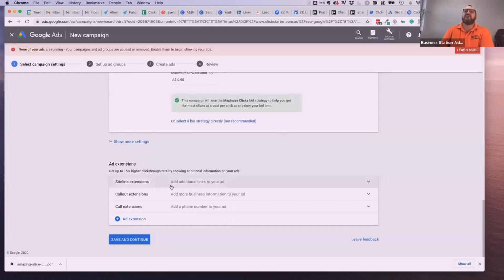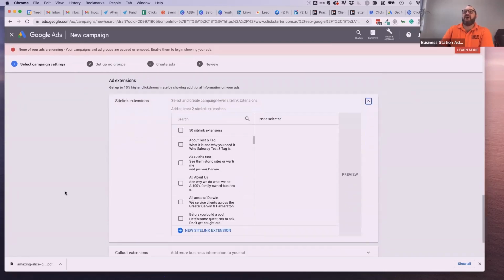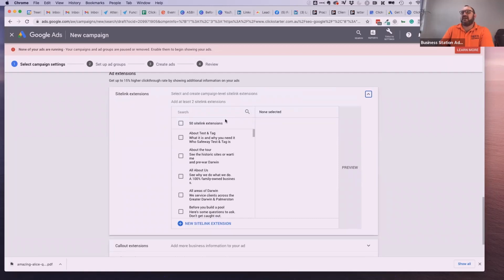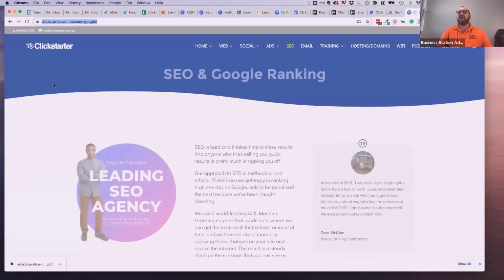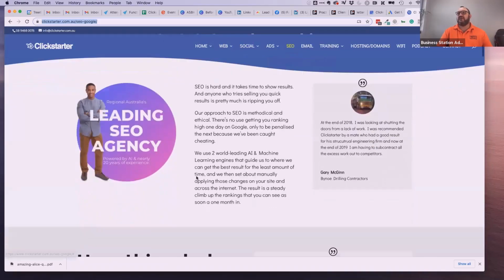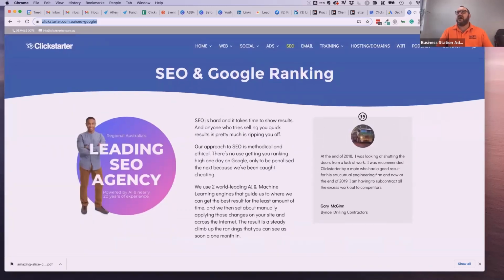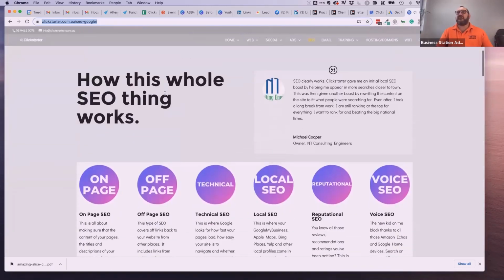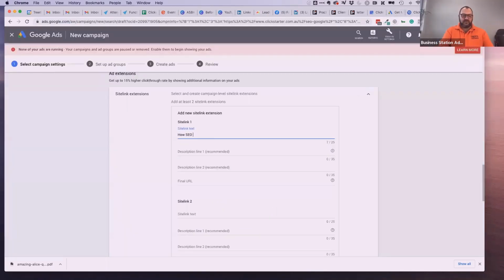So if I want to do that, I want to do these site link extensions. These allow me to go, okay, what do I want to find as a site link extension? I want to create a new one. I'm going to call my site link extension based upon content in my website. So I can go how SEO works. So I can go to that point. So I'm going to put in how SEO works because that might be something that someone's actually asking. Find out how it works before you spend too much.